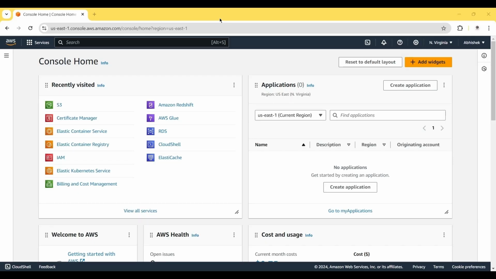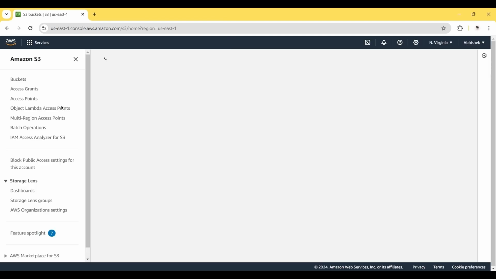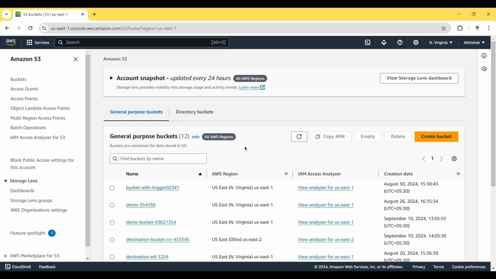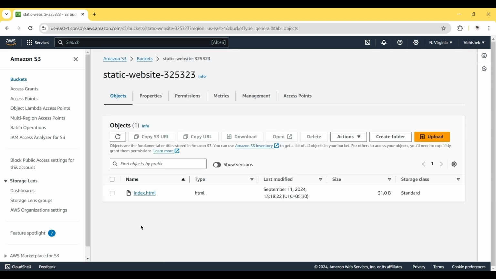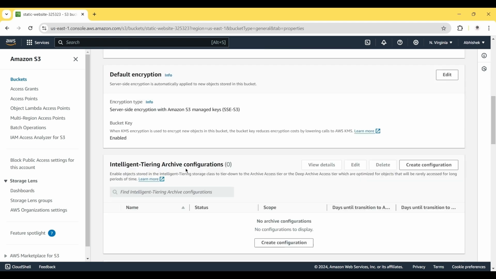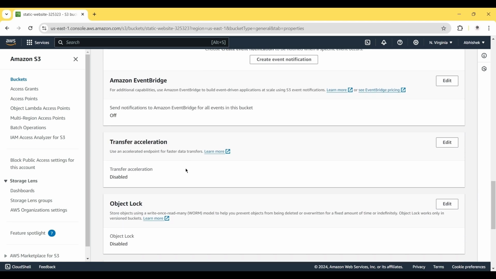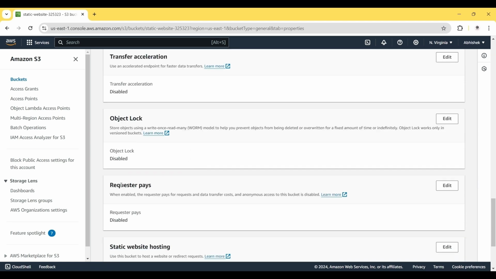Now let us see the demo of Requestor Pay. First of all, you have to go to S3. Now go to any bucket. So in the last class, we have created a static website bucket. So go inside it. Now you have to enable the Requestor Pay. For that, you have to go to the properties section. In the properties section, if you go down, you can see there is an option called Requestor Pays.